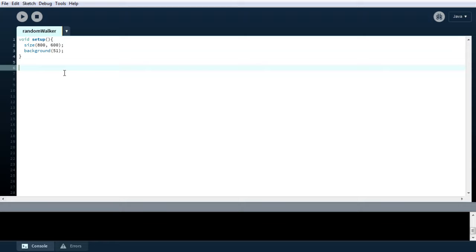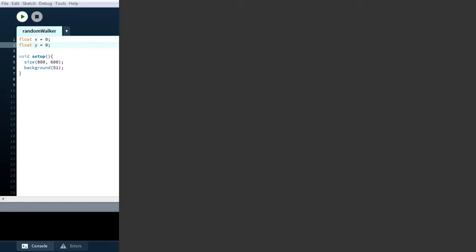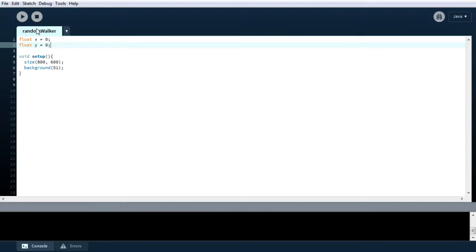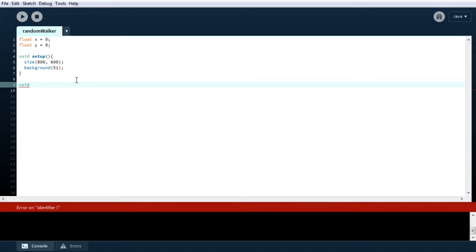Okay, so now let's make two variables. Float x equals 0 and float y equals 0. So those are just two numbers that are gonna help us track the walker's position. But now if we just run it, it's not gonna do anything because those are just numbers. They don't do anything. So now we just need to draw something.